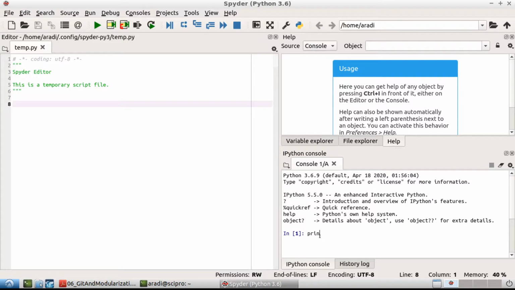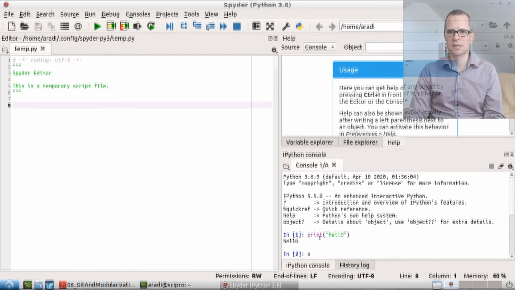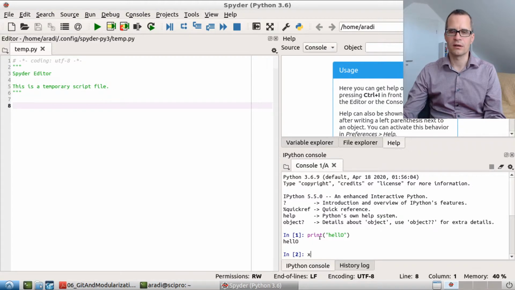So basically you can just say print hello, and then that would actually work. So if there is something you want to try interactively, then you can do it immediately in this Python shell, and that's of course also very useful during the development.